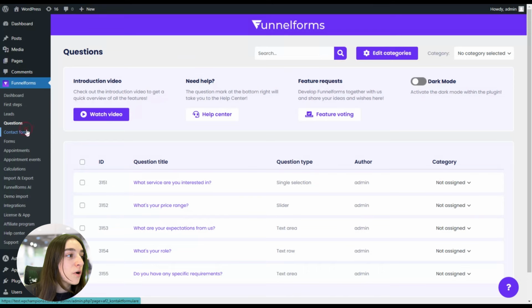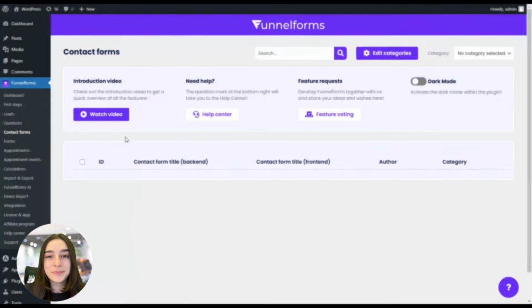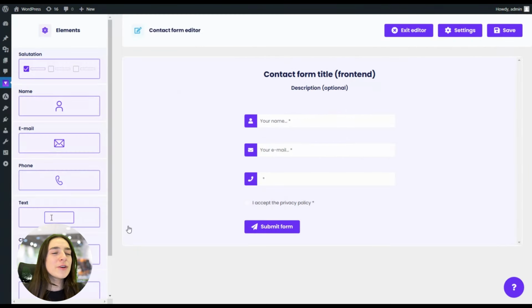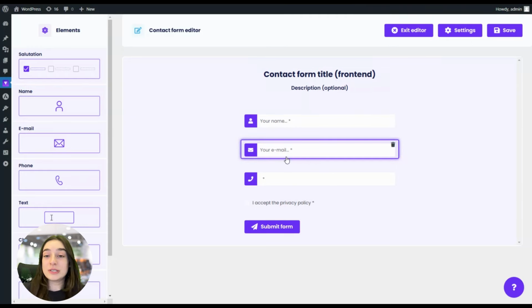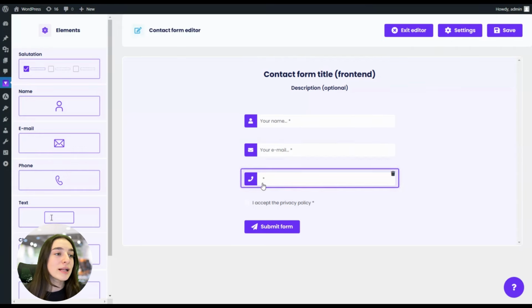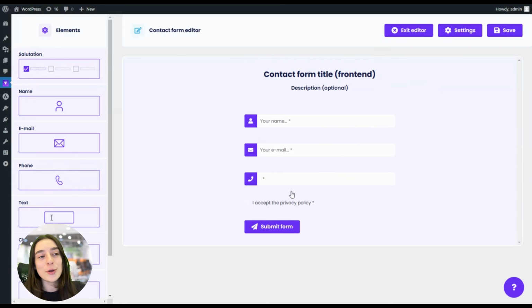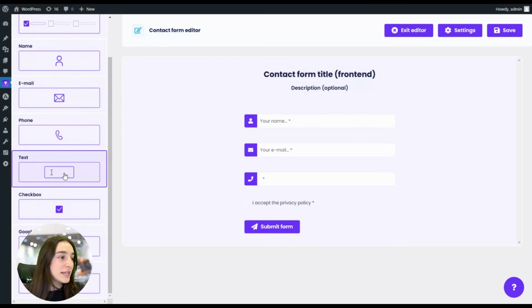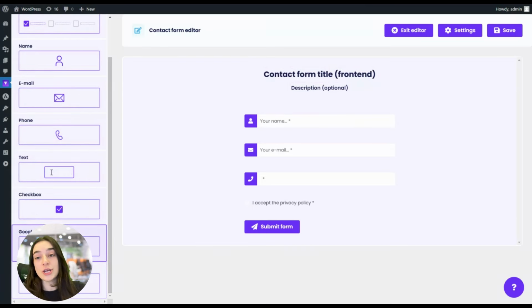Great, and now let's move on to contact forms. To create a form, simply click on this plus button, and this very intuitive dashboard will appear on your screens. So here in the center, we can see our contact form. The scheme of it, we can see your name, your email address, and phone number, which are pretty much the requirements, let's say, for a contact form, because it should be in every form, I guess. And here we have some other elements that we can add, such as salutations. The name, email, and phone are already in there. We have text, checkbox, Google reCAPTCHA, and HTML content.